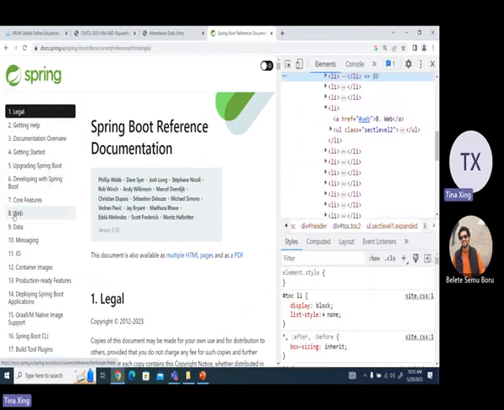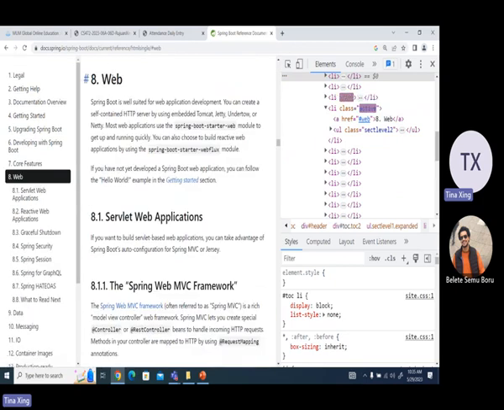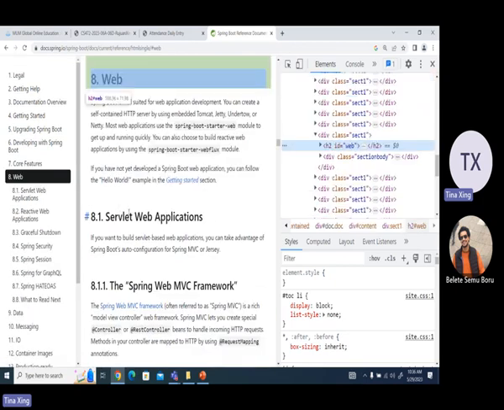See here, when I click this one, you will see here have an href and hash web. And when you click here, take a look at the content. This is the actual content. It's going to have an ID here. See here, the H2 ID is web. So that's how it happened.